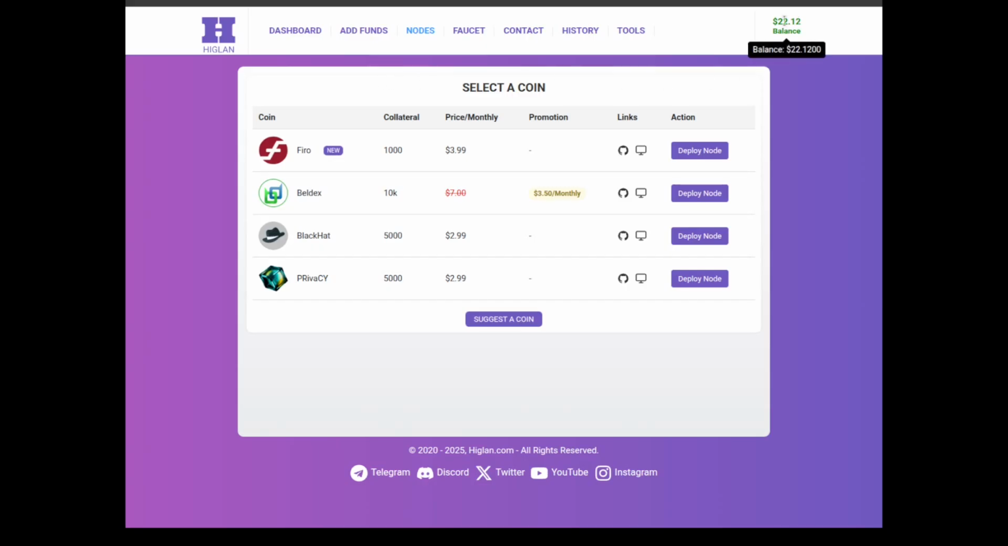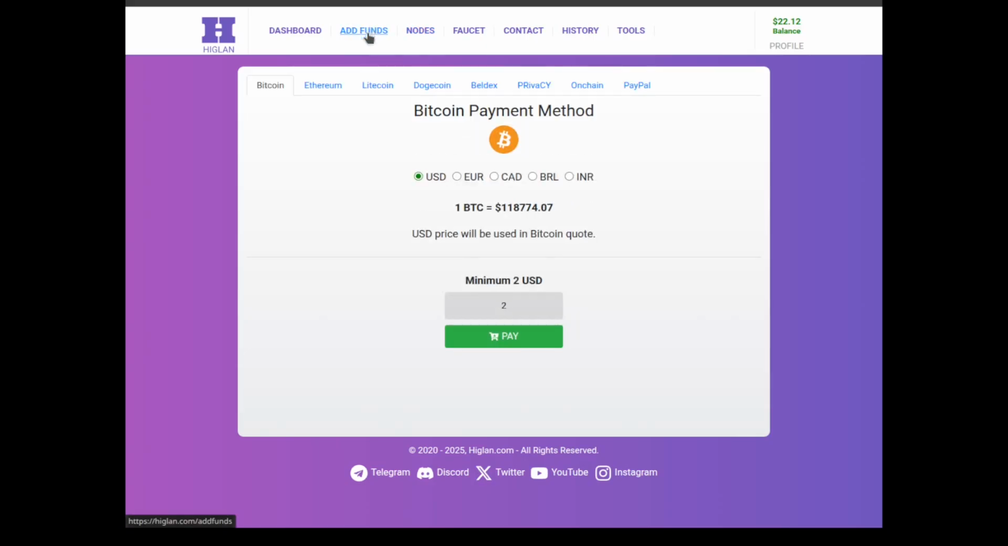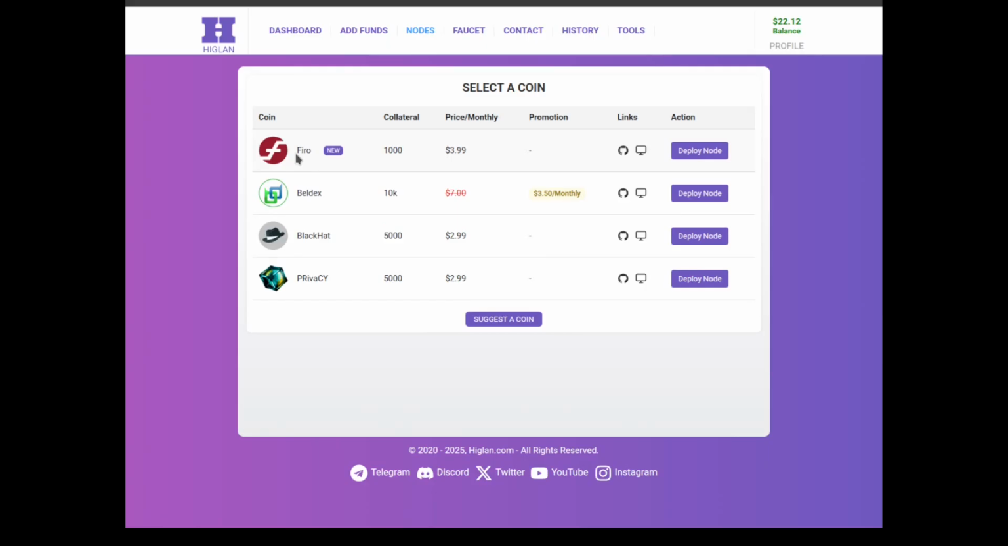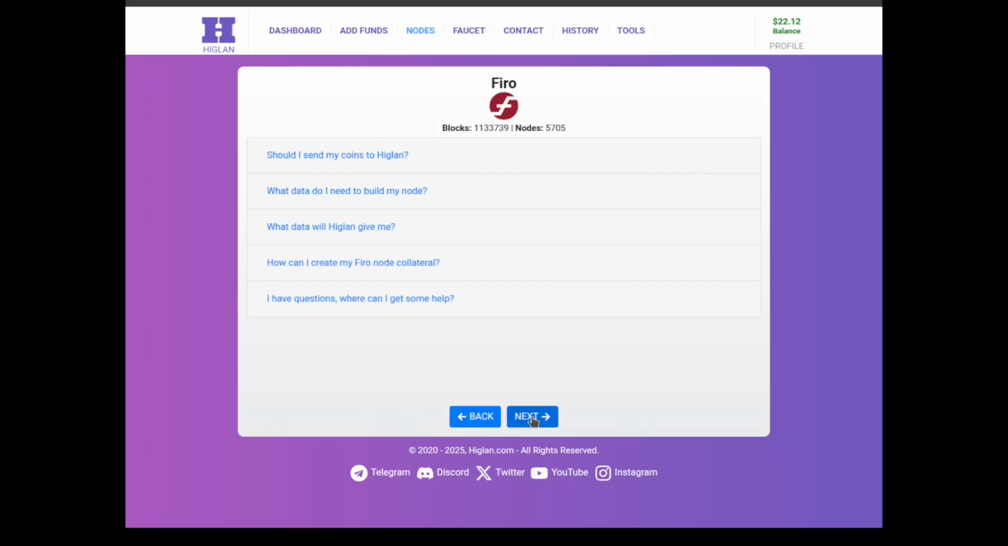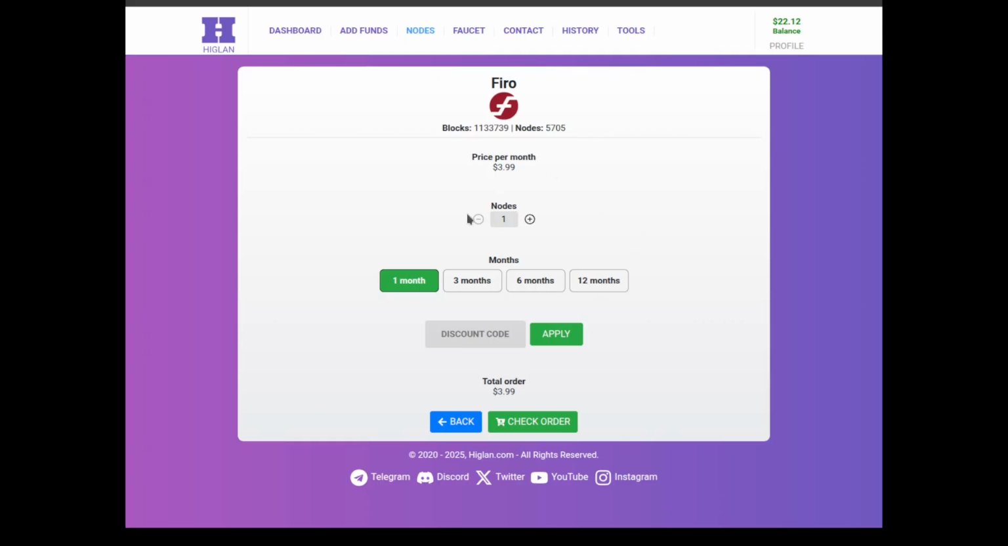The first thing we need to do here on Higlan is check if you already have some balance to cover the monthly fee. You can add funds using any payment method you want here on the Add Funds page. Then the next step is, you have to order your Firo node. So let's deploy a node, and for this demonstration, I'm going to deploy only one node for 1 month.